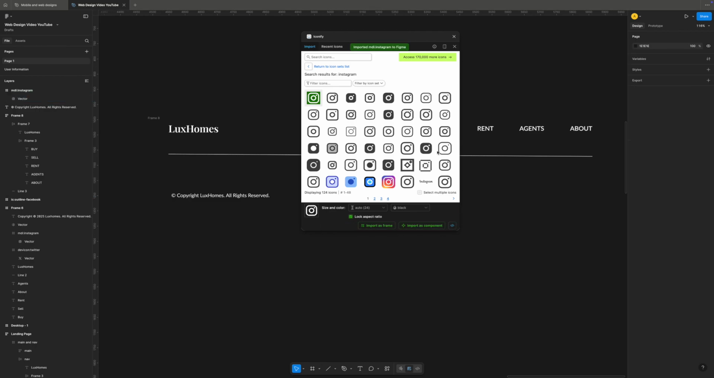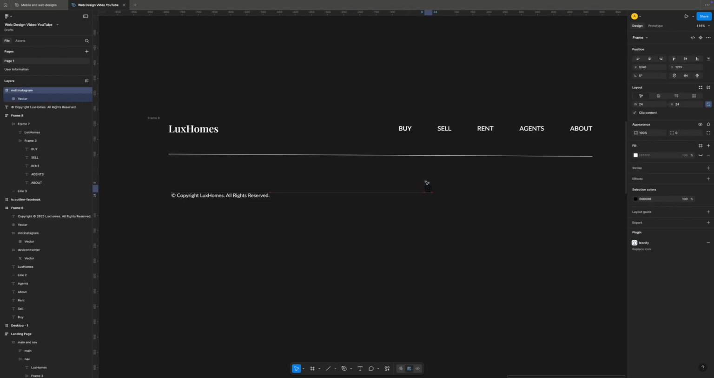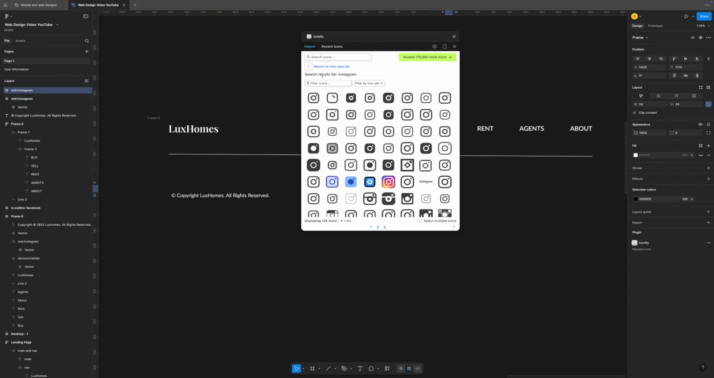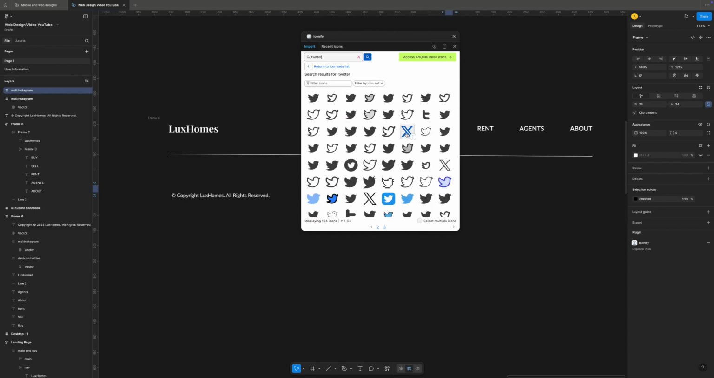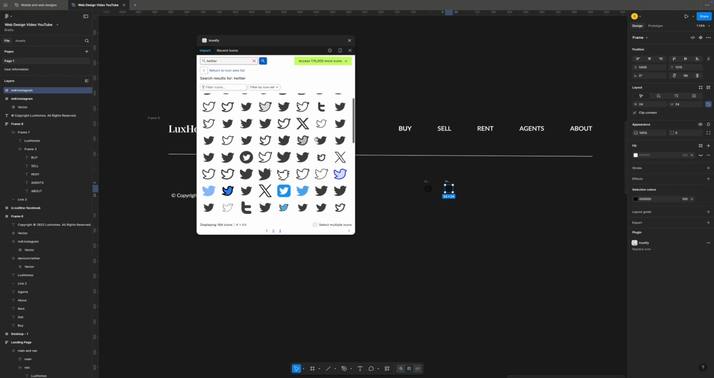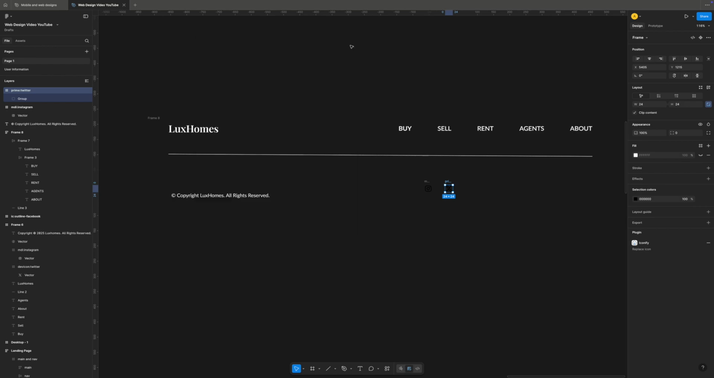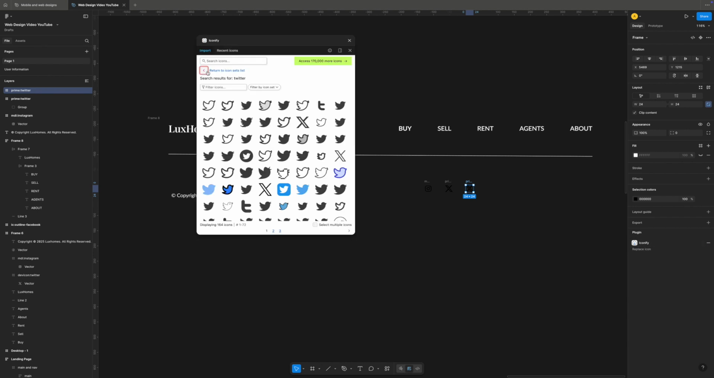I then insert that into the file. Then I press Command D to duplicate, and then I go into Iconify again and find another icon. I do the same thing. I duplicate with Command D, and then I go into Iconify and I replace this icon with another one.